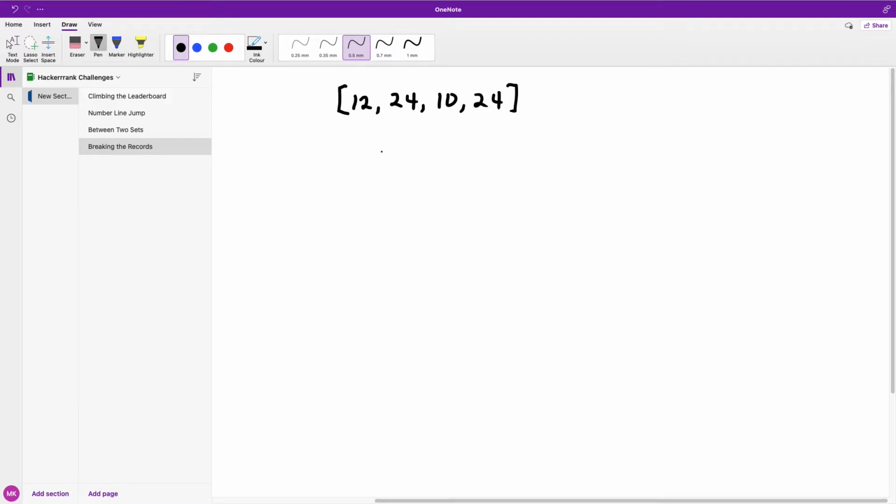So basically, for this challenge, you need 4 variables. The first one is current high. Let's call it current high, and we also need the current low, and these are the current values. And then we need the high count, the number of times the high record was broken, and the number of times the low record was broken.